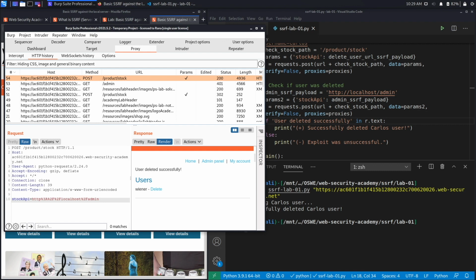In the next lab, we'll look at another instance of an SSRF vulnerability, which allows us to access a backend system.